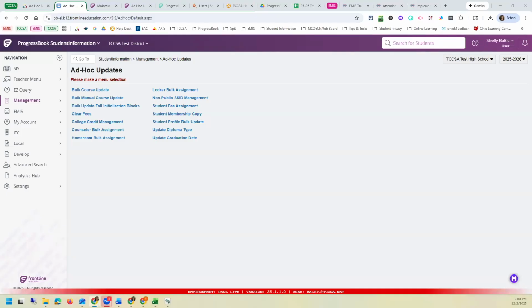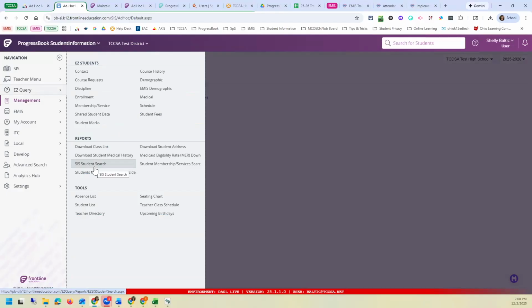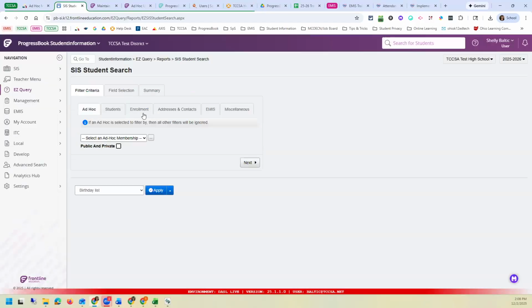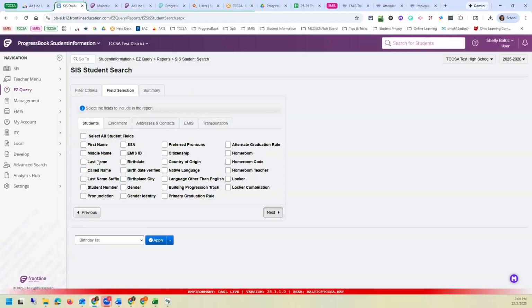So next, looking at our easy query, our most popular area is our SIS student search. If I go there, it allows me to filter the criteria by all kinds of different areas, or I can use my ad hoc membership. If I use my ad hoc membership, it's going to pull in all of those students, and then I can pull in what I want to view. I'm going to click on next. I want first name, last name, and then maybe their parking permit number.